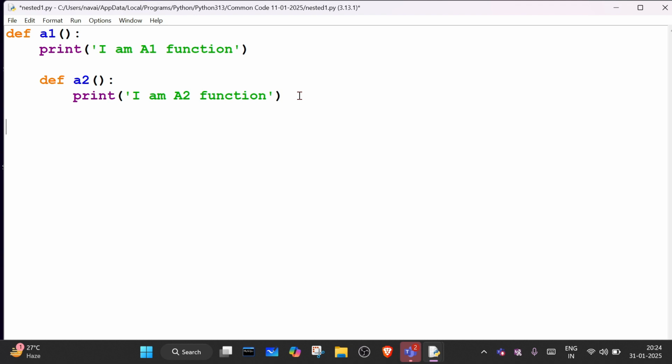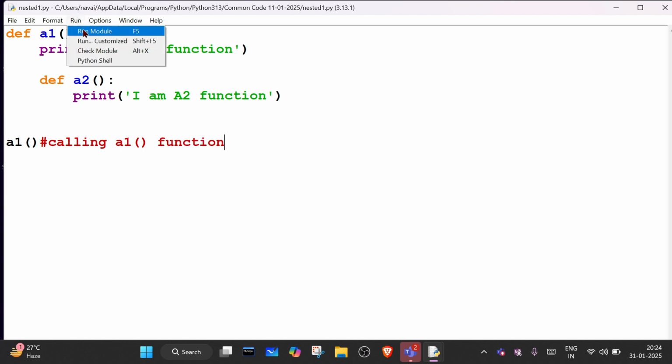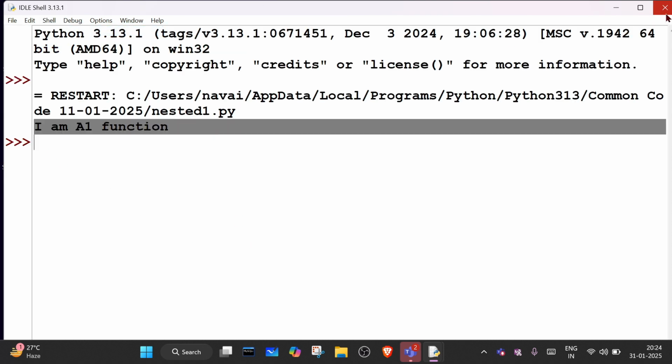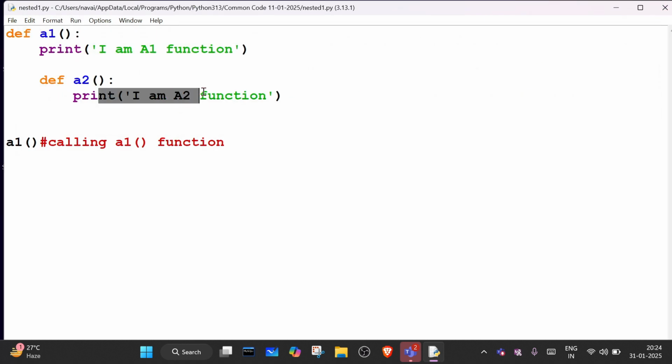Okay, so can I call a1? Yes. Okay, calling the a1 function. So what is it printing? "I am a1 function." But we have to print this message also: "I am a2 function." So can I call the a2 function here? Yes or no? Yes.